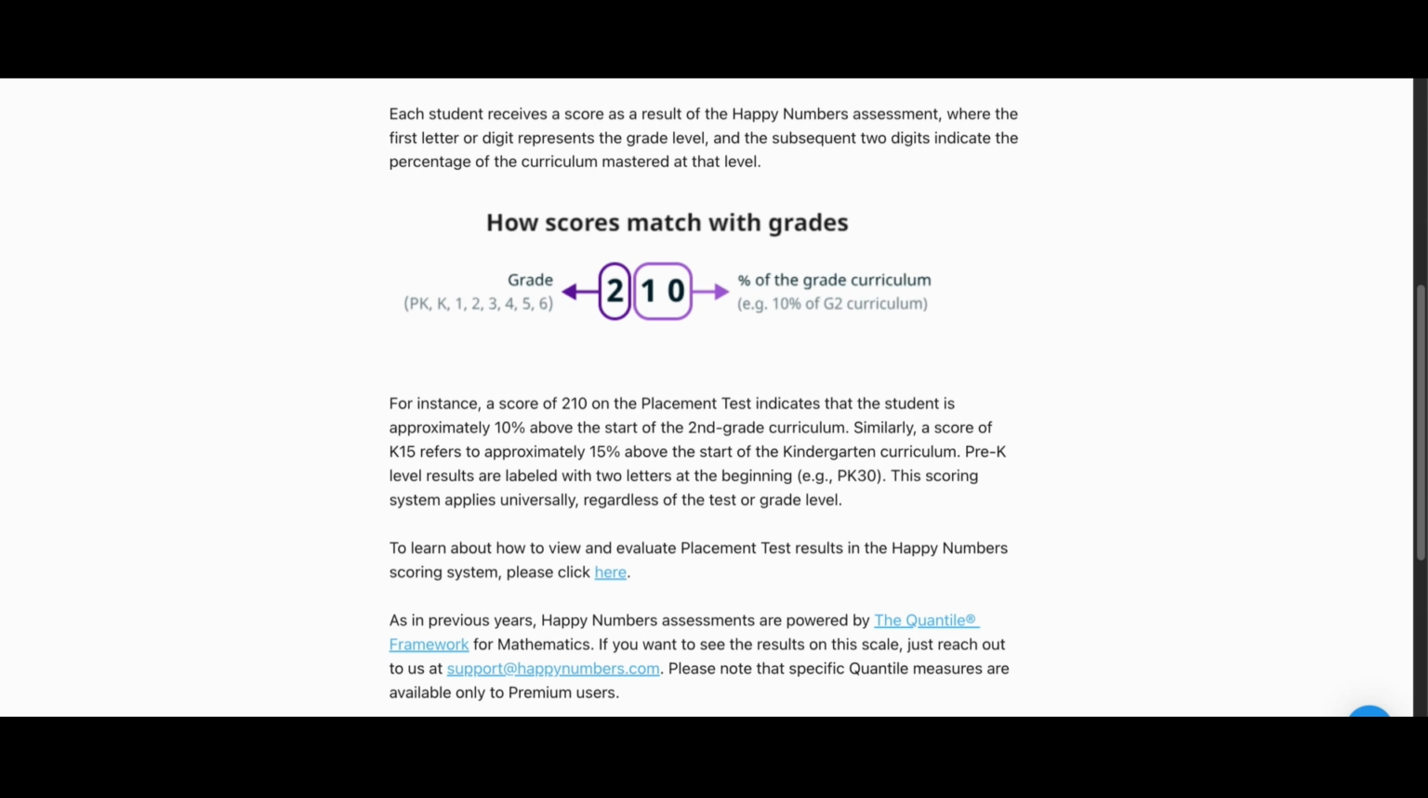For example, if a student scores 210 on the placement test, it means that they understand about 10% of the second grade math curriculum. Happy Numbers Assessments is supported by Metrometrics Company, and all the assessment results are also available in quantiles scales. If you need the results in quantiles, you can reach out to us at support@happynumbers.com.